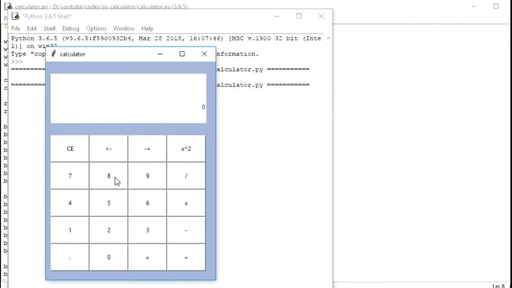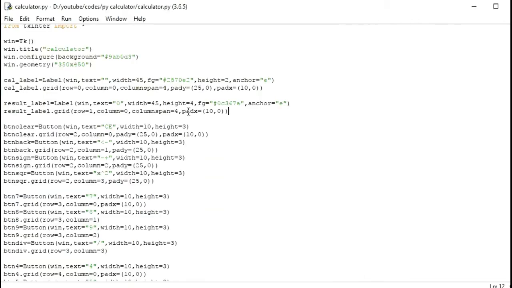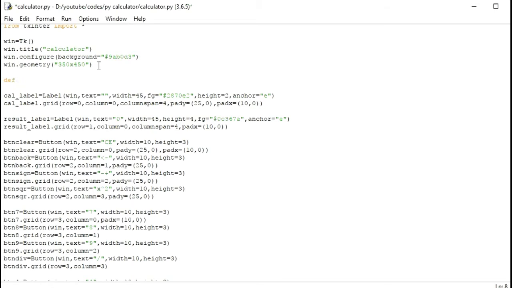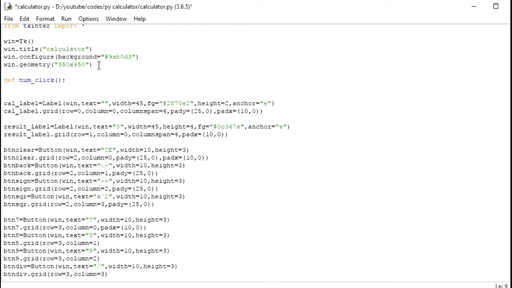Now we will define these functions here. First of all, I will define the numeric click function. Define number_click, and here we have to make two strings. First of all I will make a number, this is a string.